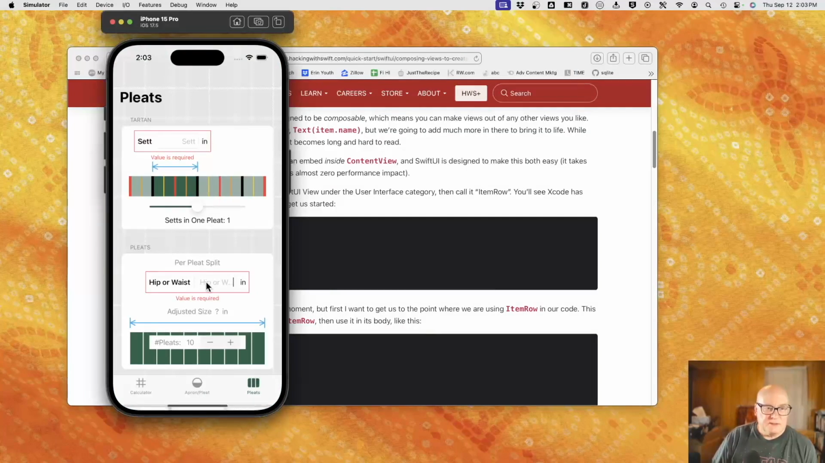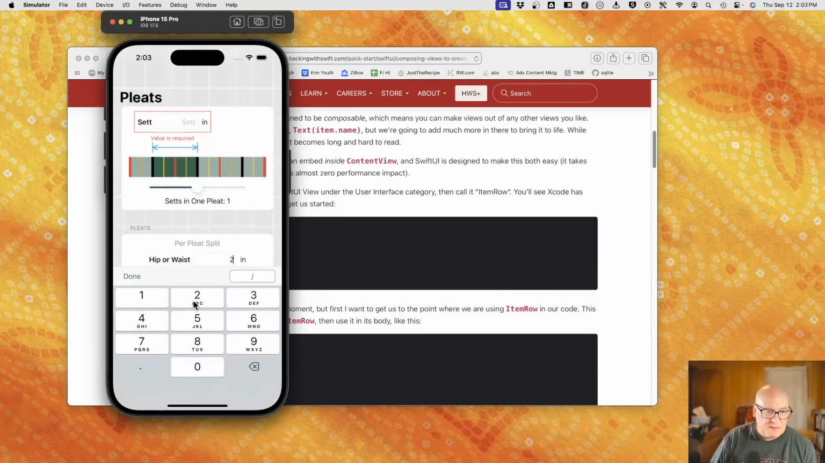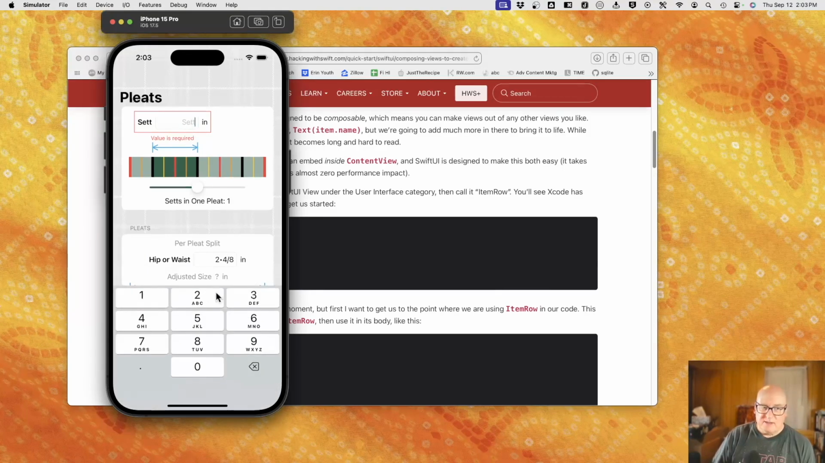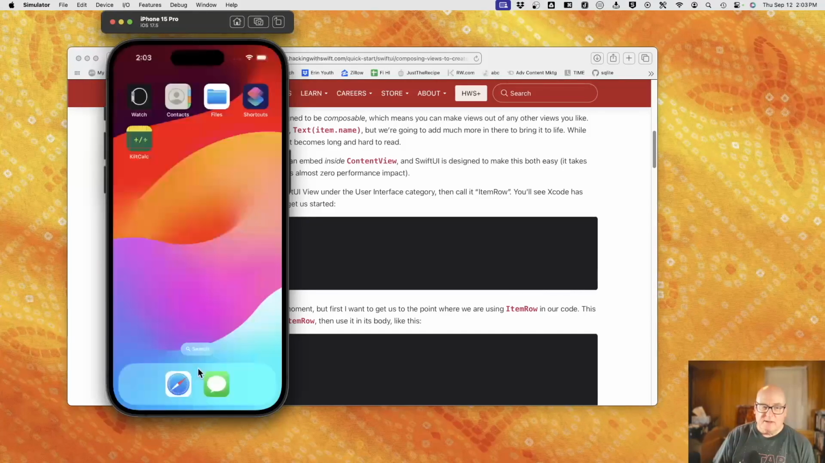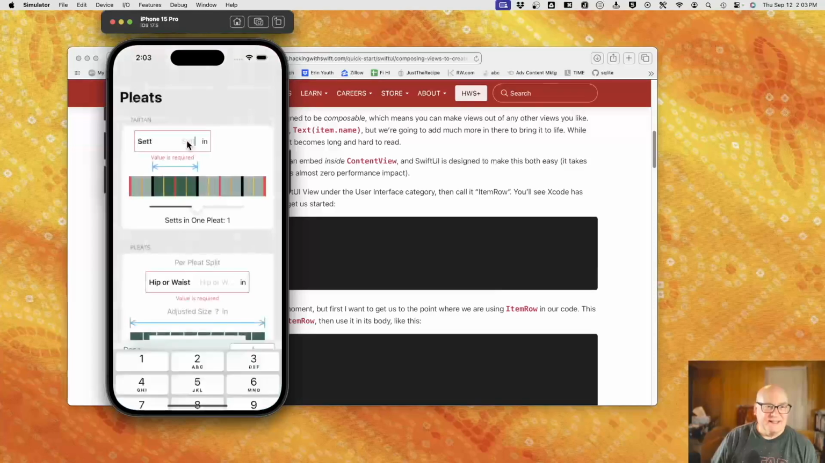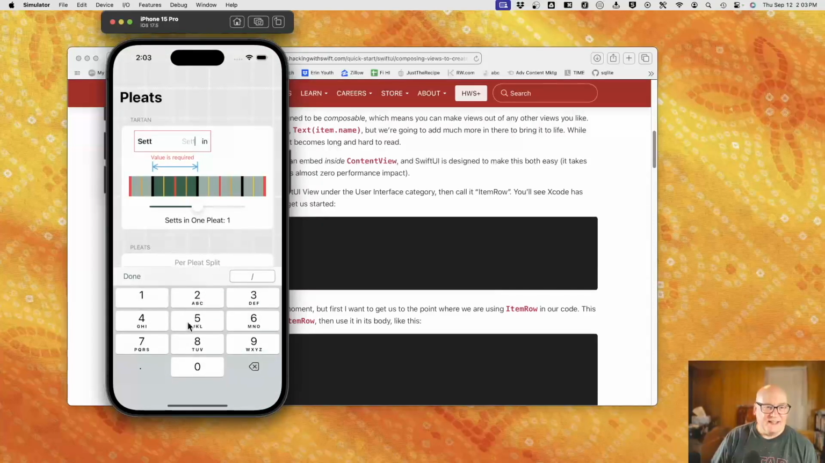So I did 2 4/8. So that's 2 4/8 done. And then this time I got no done button or slash, but I hit 0 anyway. And it crashes. Now I'll do it again. I can enter the 0 and it'll tell me, oh, it must be positive.